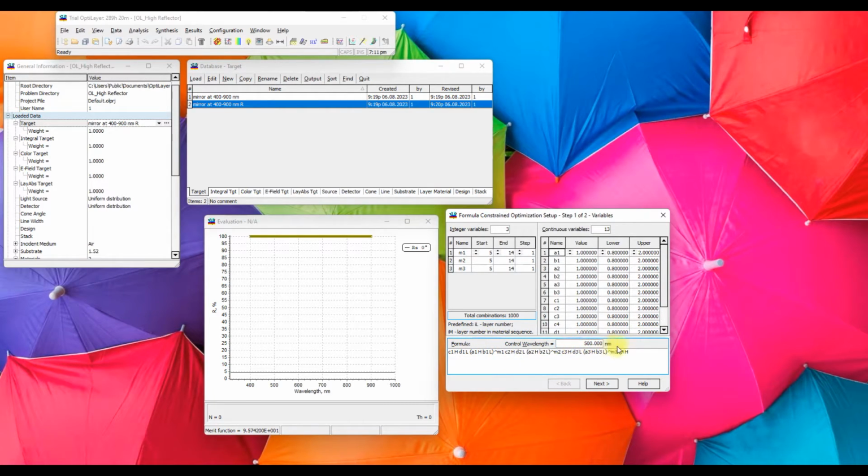For example, from a Windows clipboard. Based on these three integer parameters, OptiLayer calculates the total number of all possible combinations. And it's easy to check that there are 10 possible values for each of the three parameters. If we multiply 10 by 10 by 10, we get 1000 combinations. Of course, this value is important for calculations. OptiLayer will try all combinations, and for each combination OptiLayer will optimize the design with respect to these continuous parameters. But this can be done very fast.